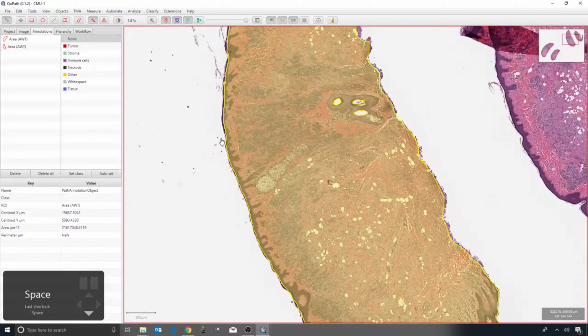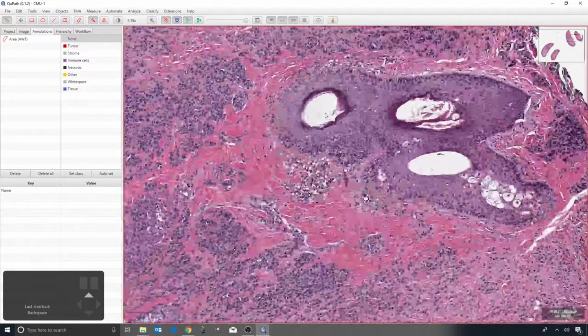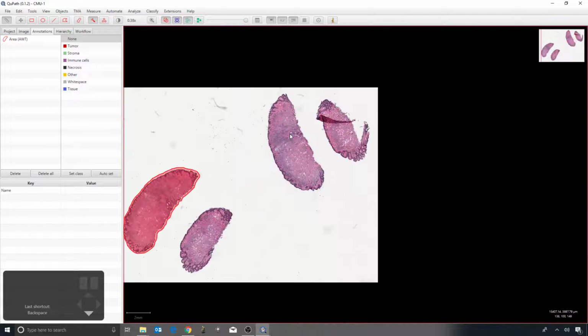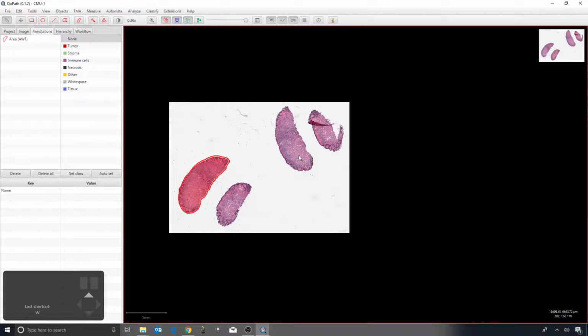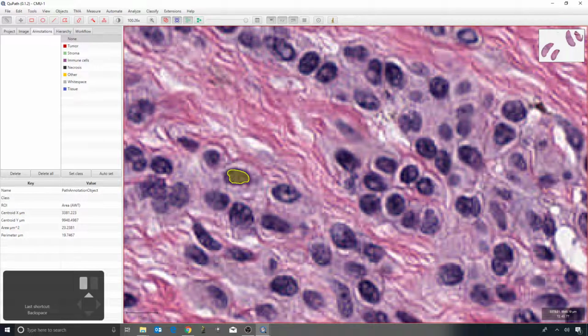In order to make this, I took advantage of another useful benefit of both the brush and the wand, which is that they depend upon the magnification. So if I want to annotate a large region with, let's say, the wand, I just zoom out. But if I want to apply exactly the same tool and annotate, let's say, at a nucleus level, all I have to do is zoom in.